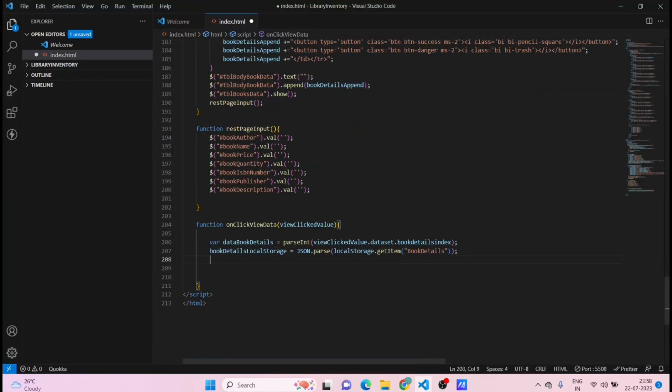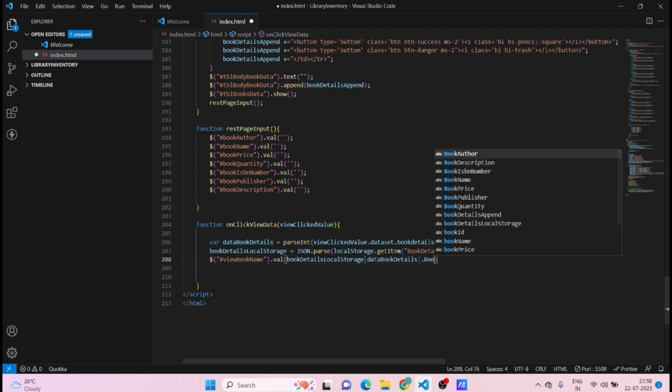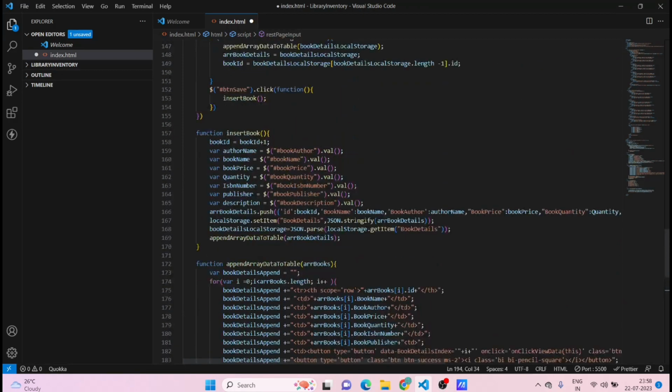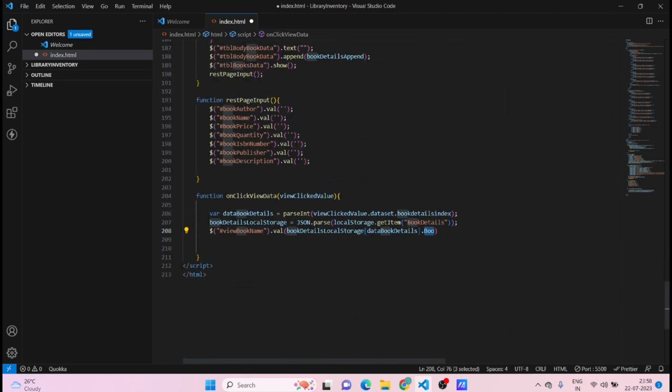Okay, come here and add double quotes, hash, dot val. Here you will be adding this one, square bracket, this dot will be the book name. Okay, this one. Go here and add it here.